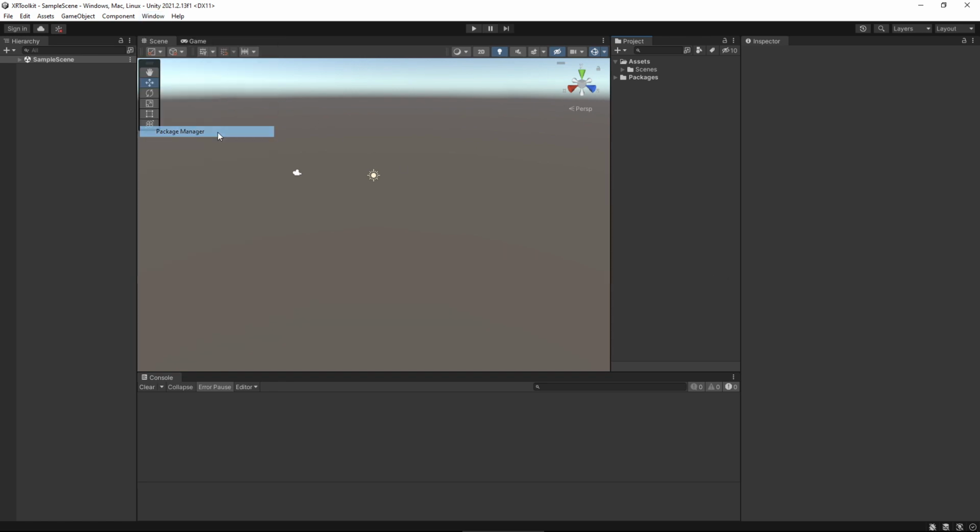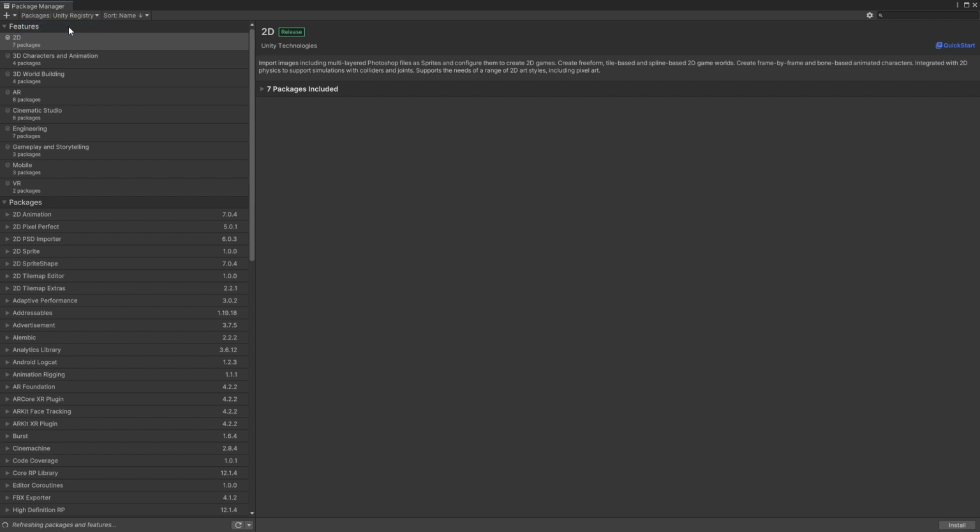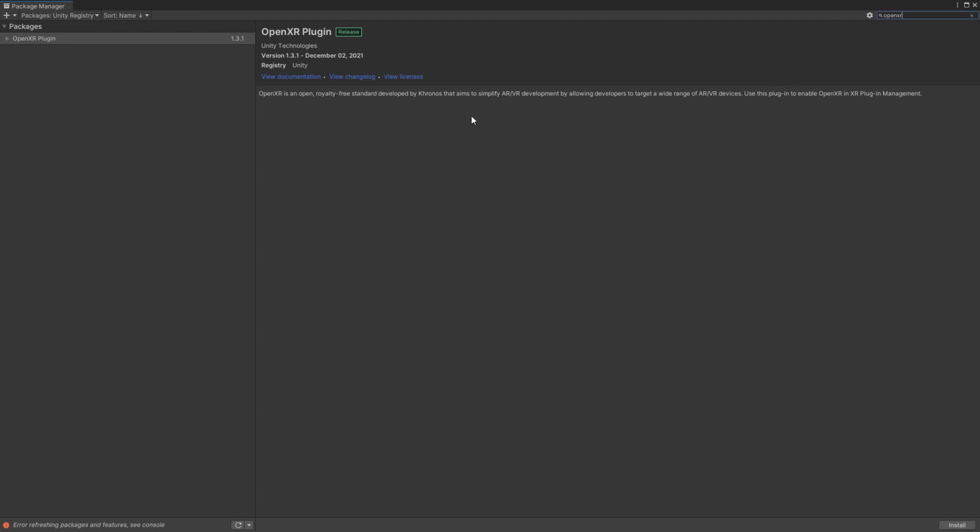So let's go ahead and let's go up to our window. Let's go to Package Manager, and it's going to take a second to load. And we're going to want to go up to this drop down here and just go to Unity Registry. And we can either scroll down to the bottom, or let's see if we can just type it in here. I'm going to type in OpenXR. And I'm going to be using 1.3.1, I think. Let's see what the recommended version is. Yep, that's what it is.